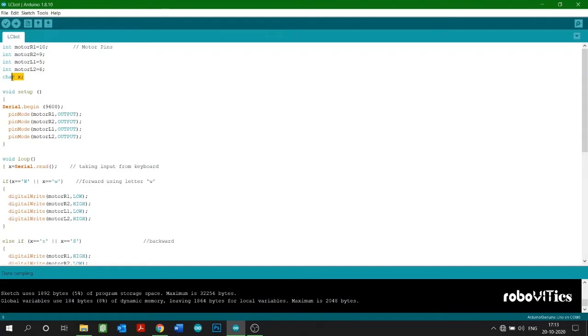Moving on, we see char x. So what this means is that we are defining a letter x which is going to be a variable and takes the value of whatever input we provide it with. We'll get back to it later on.